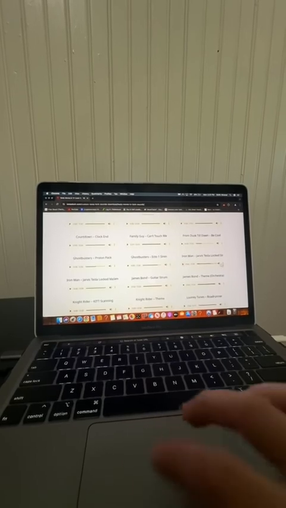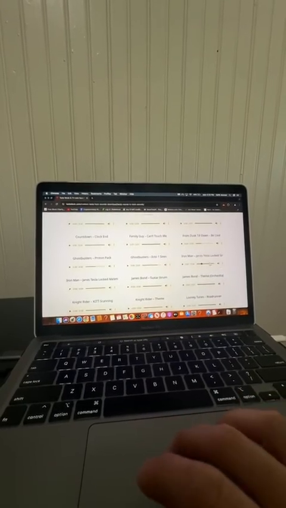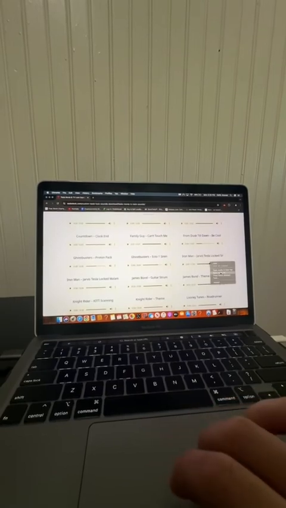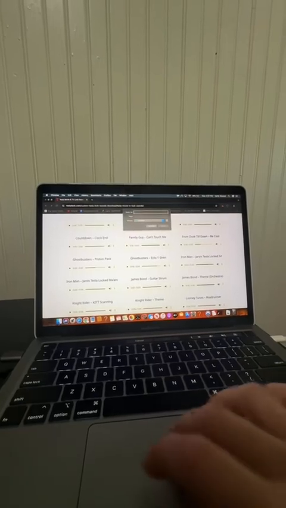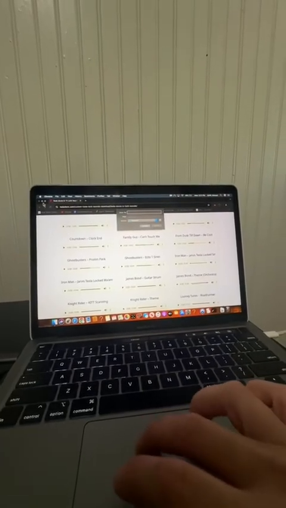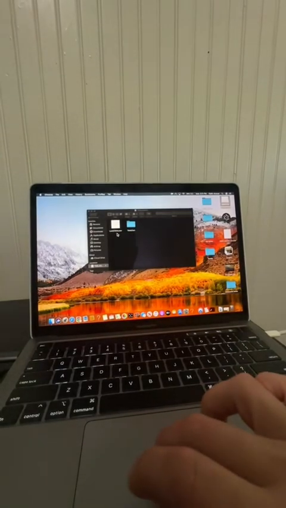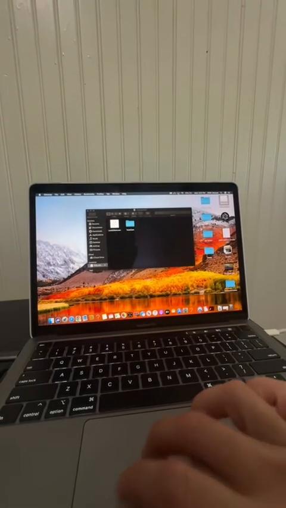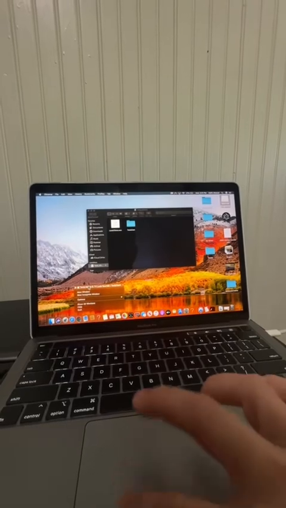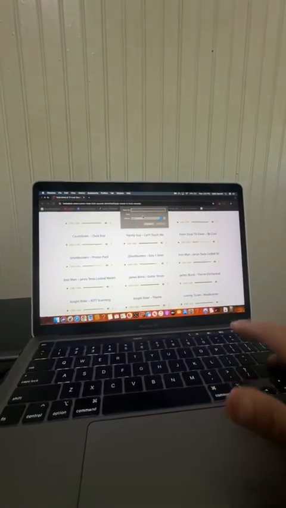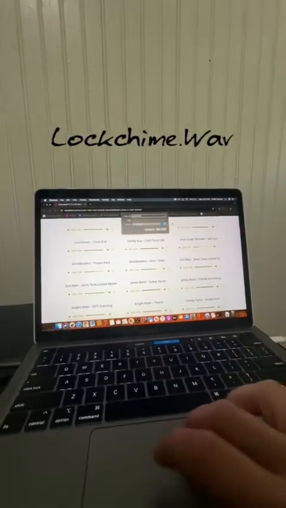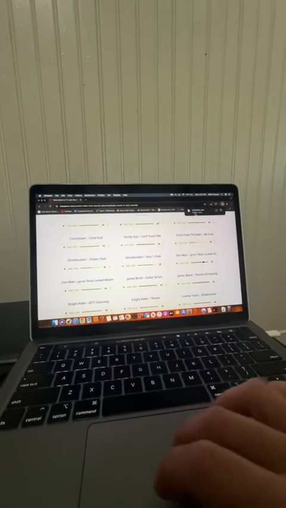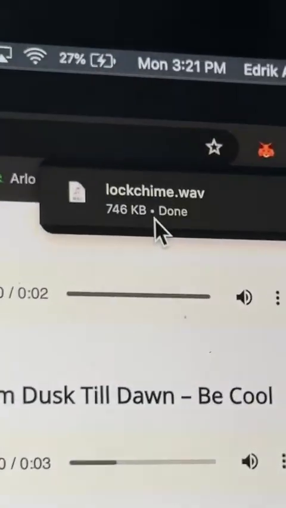So then you're gonna go either to here and click download, or you can just right click and save audio as. We're going to save it as the correct name for the Tesla, which is, let's go back and check, lock chime, and make sure it's .wav. So we'll go back and then we're gonna save it as lock chime. Save. So now it's saved as lockchime.wav, which is perfect. That's how Tesla can recognize it.